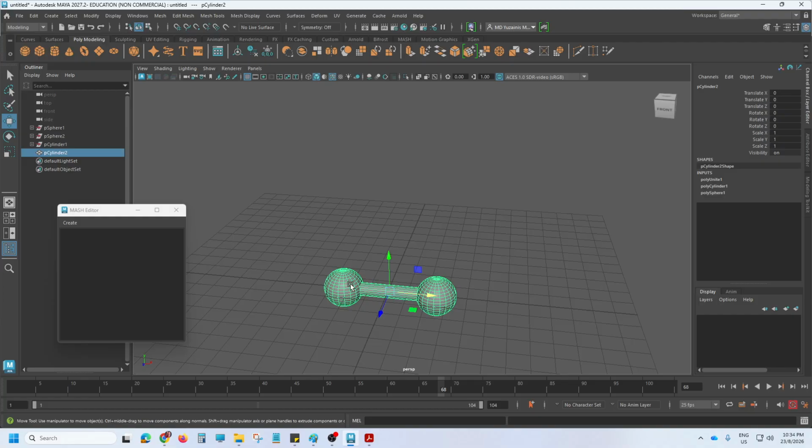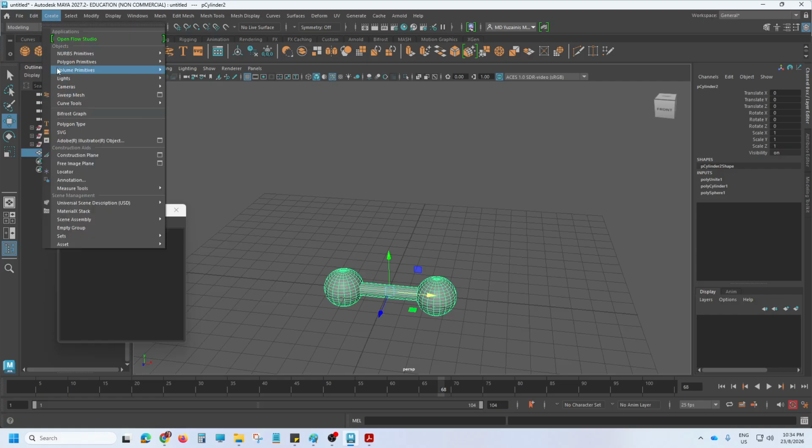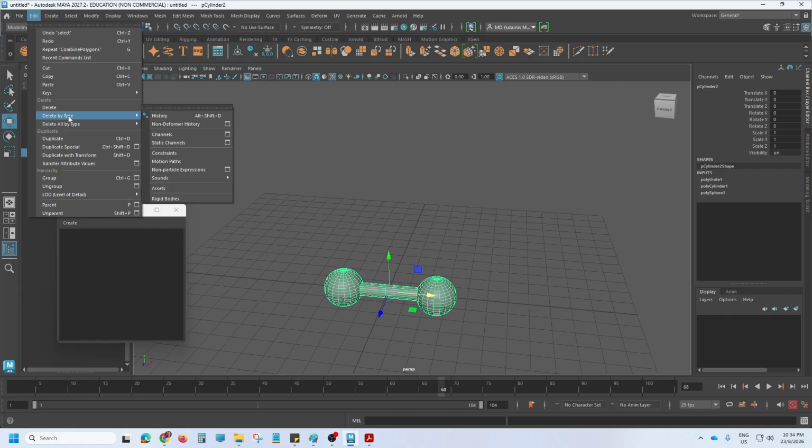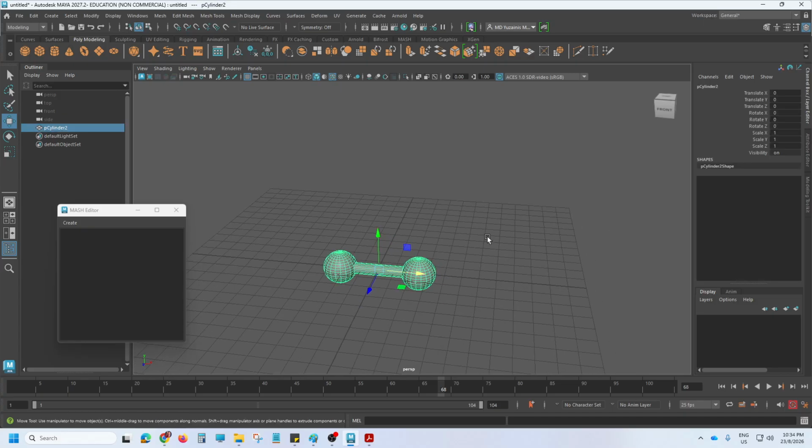So you have to do a cleanup on the model before you do your next process. So you have to select this and then go to Edit, Delete by Type, History. Delete the history on the input here. Okay, so this is the channel box. All right, now we can start to do something here.